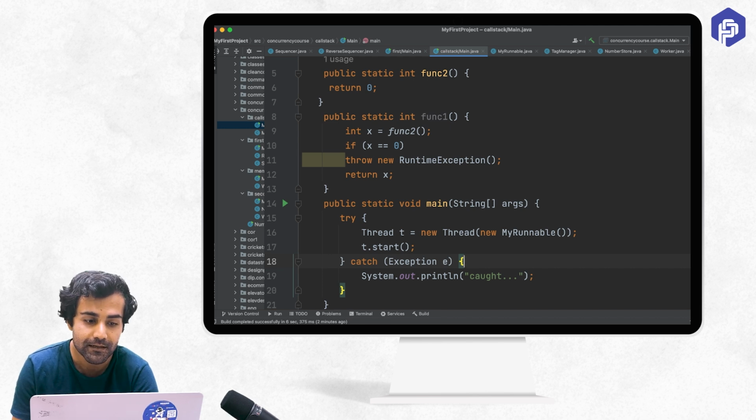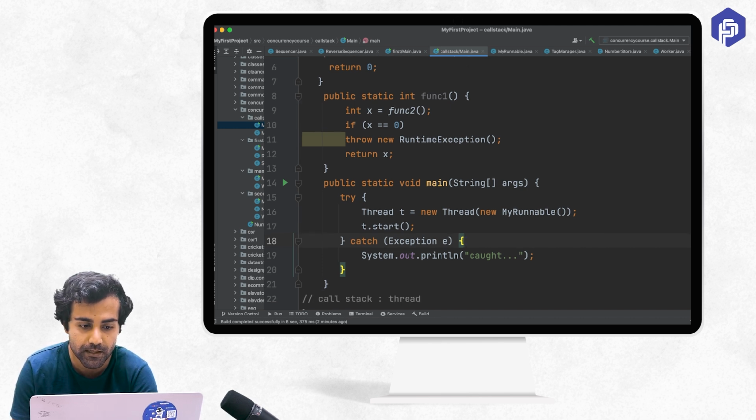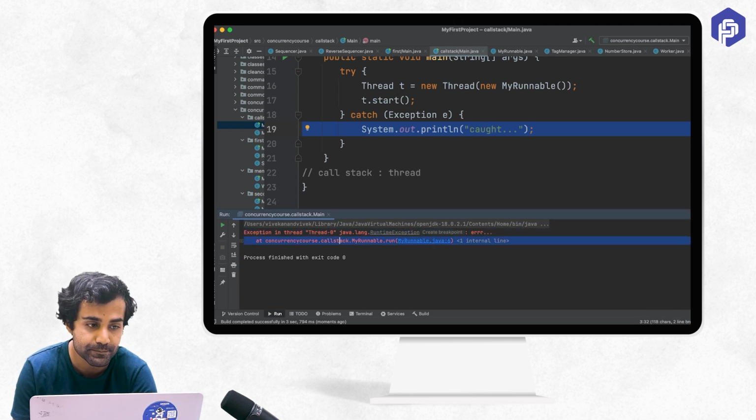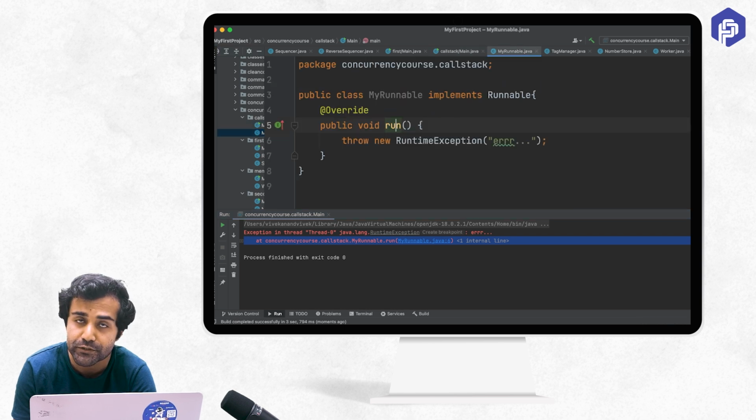Okay, cool. You can even test this out. In order to test it, I just have to run this program, and I can see that this caught message has not been printed. Yes, there is an exception that I can see over here. That exception is because there was an exception that got thrown here, so it has been printed over here. So what really happened was that the thread T that I created threw this exception, and that exception has been printed over here, but there was no one to catch that exception and do something on top of it.